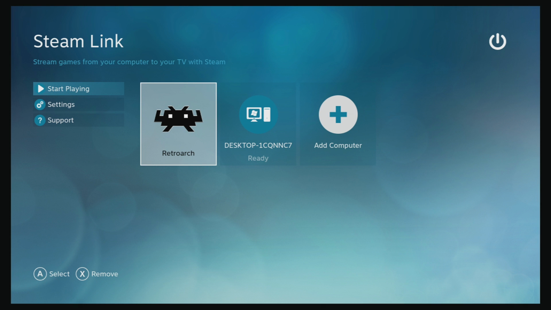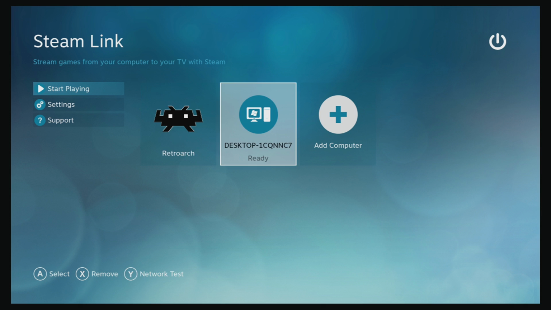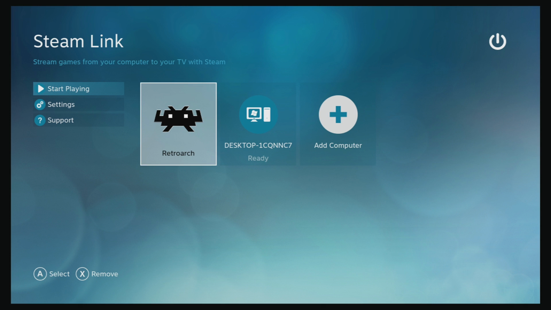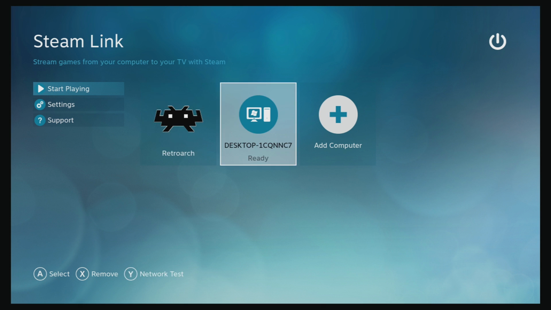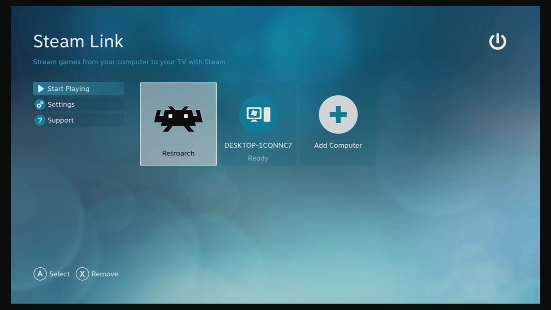Also, if you want to play ROMs, you could put the ROM files in the package, but I'm going to do it a different way. There's a way we could transfer them over to the Steam Link from our computer, which is more what I would like to do.